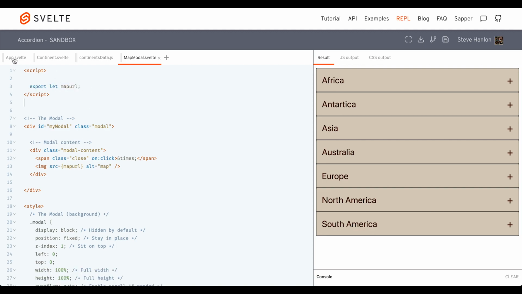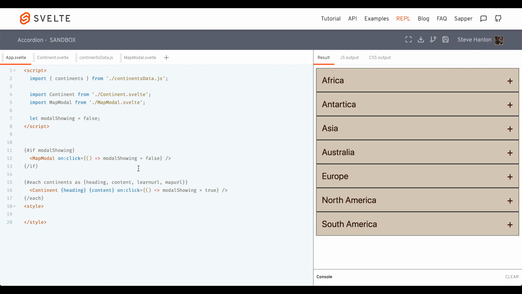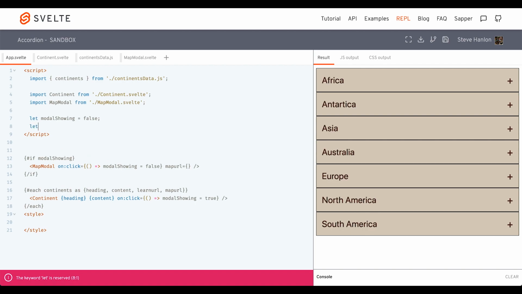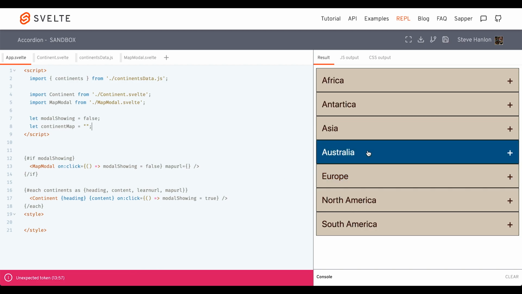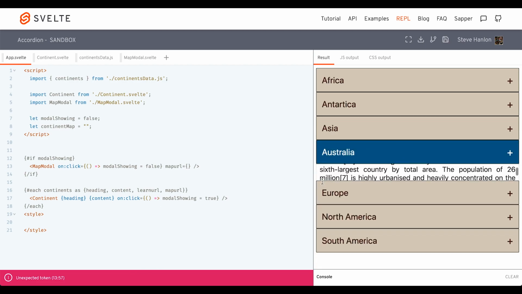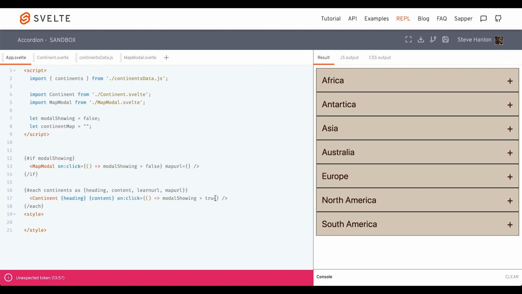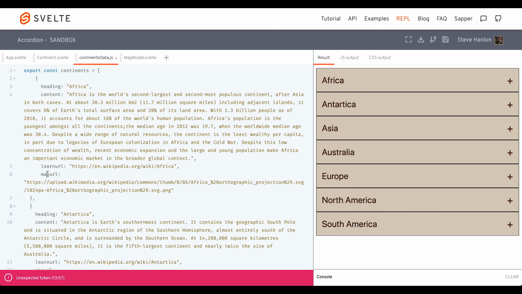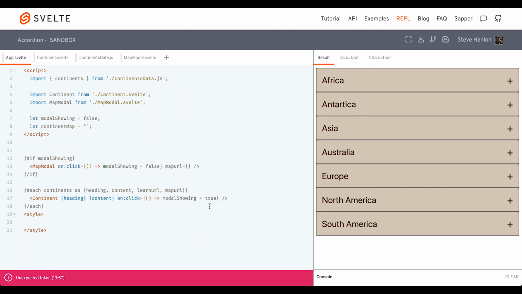Then that gets passed up to the parent inside of map modal. Inside here, let's go ahead and make a variable called continent map. Set it to an empty string. And what we're going to need to do is, when this button is clicked, we're going to need to change modal showing to true, but we're also going to need to set continent map to be this map URL on the side of our data object. So let's rework this event handler.